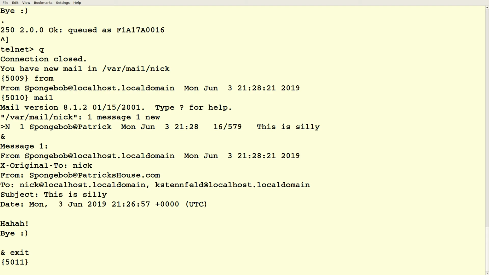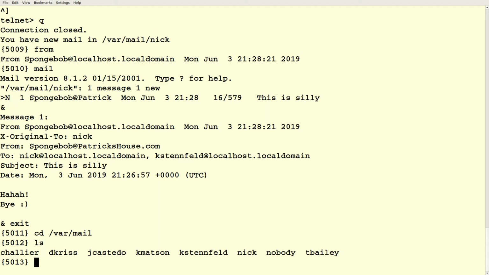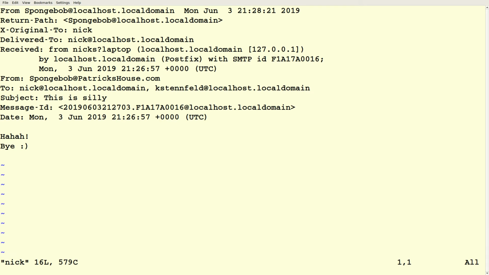And this is really nothing more than a file. So there's a directory /var/mail, and each user who has mail gets a file in here. All right, and if I look at Nick, it's text.